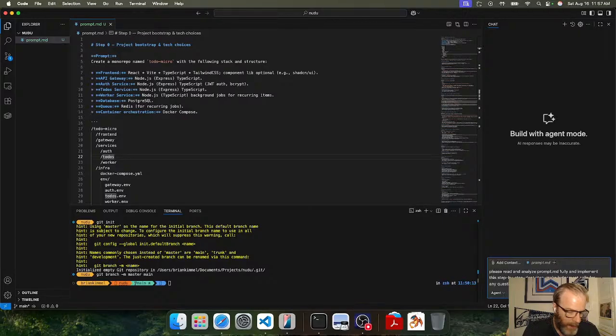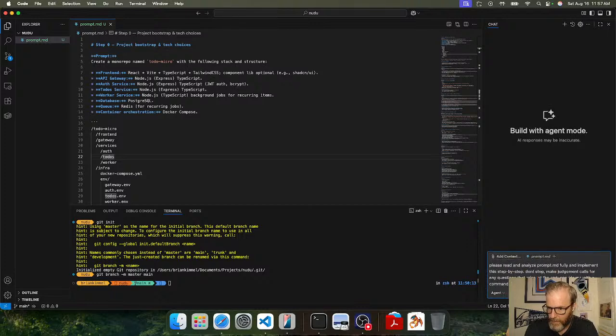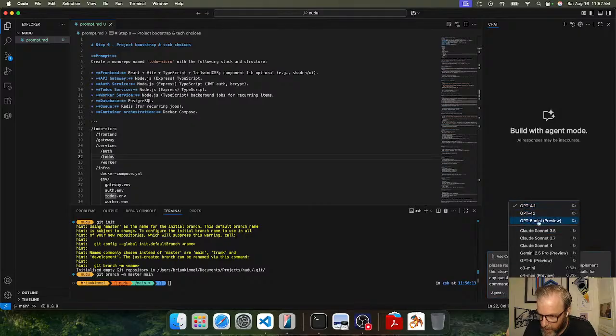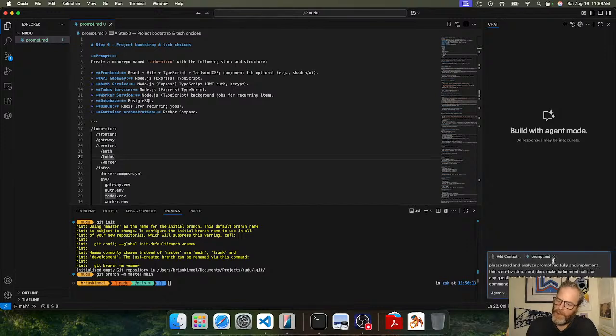Oh, at the end, with a command prompt to run this. Oh, we also wanted to add a git ignore, but we'll do that later. Okay, adding that as context, switching this to GPT-5 mini preview. Now that doesn't cost anything. All right, let's do the 1x just to see because we're trying to test GPT-5 here.